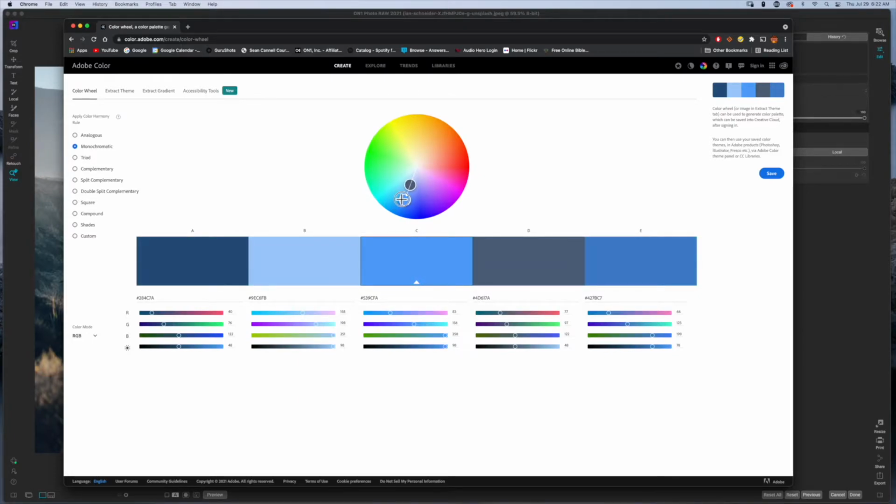So maybe that was just not enough, and now this is starting to become more of a royal blue. And you can just mess around with this until you get something that you like. Now, pay attention to this little triangle or arrow. This is the base color in which everything is being adjusted left and right from, okay? Using the color harmony rule, whatever color is here, this is what I'm moving around.